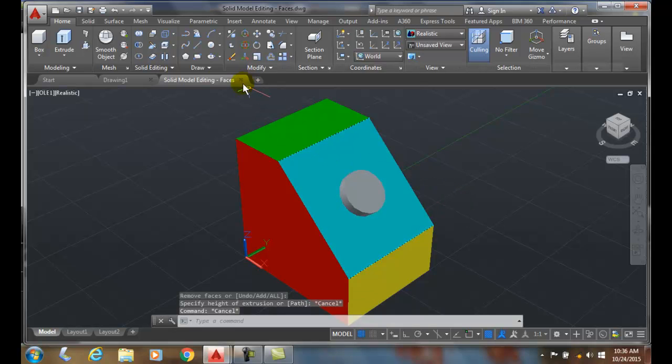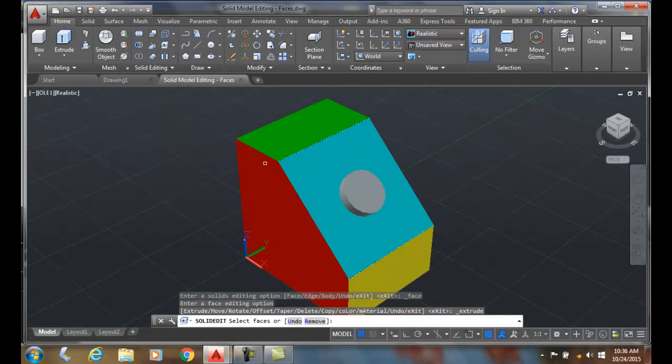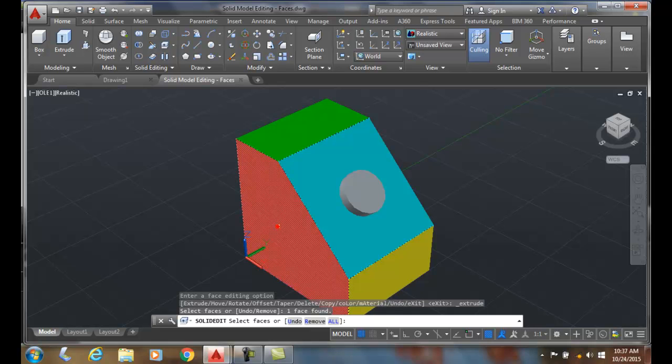And I find when you go to, let's say I want to go to extrude a face, try to stay away from the edges. Pick towards the center of the face if you can. That way you get the face that you want.